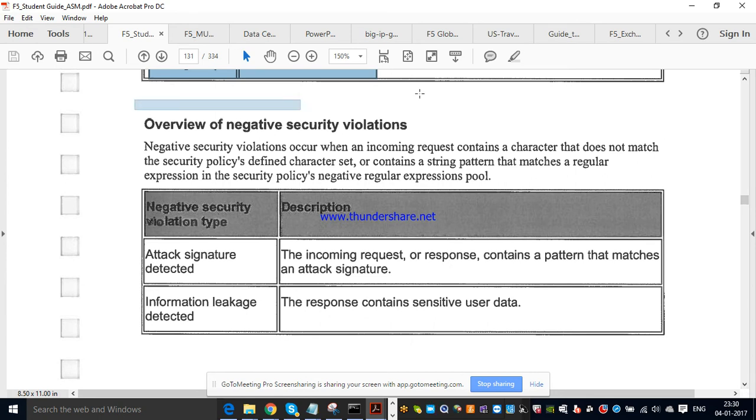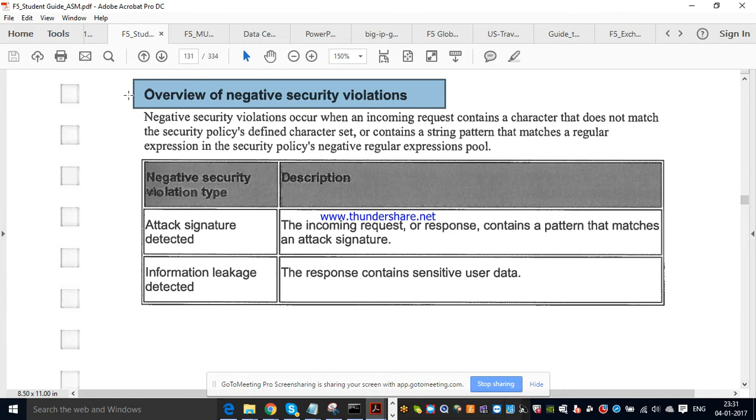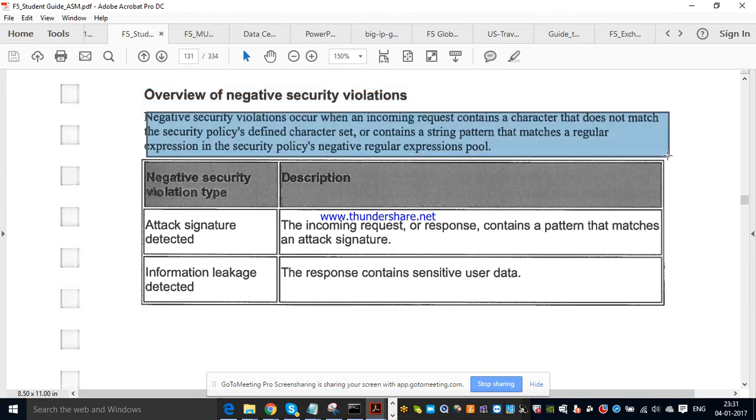Overview of negative security violation. Now negative security violations can be a hell of a lot of things, because we have 1900 plus signatures by default, and if we add some custom signatures based on the application information, then it goes beyond 2000 plus. So there is a huge number of blockings based on signatures. Negative security violations occur when an incoming request contains a character that does not match the security policy defined character set, or contains a string pattern that matches a regular expression in the security policy's negative regular expression pool.